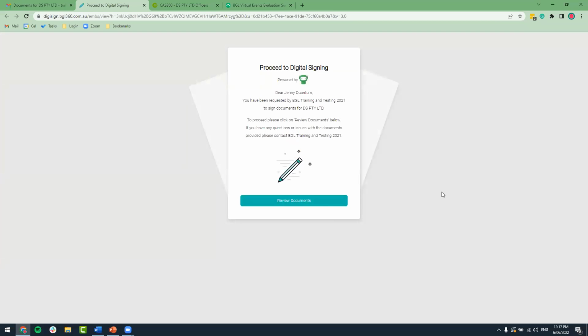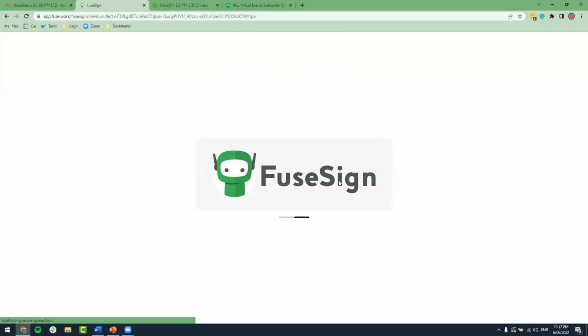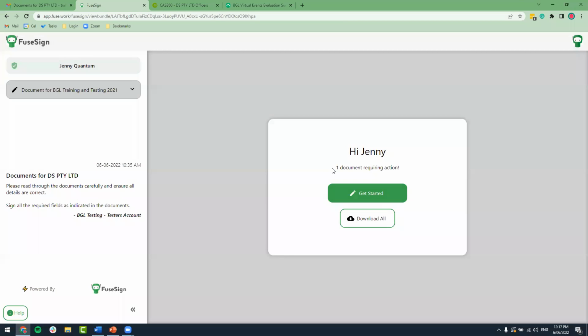You can see here that it's taken the client to the screen where they're requested to sign those documents, powered by FuseSign as per this example. And we can then click on review documents. The process is similar for all of the digital signing providers. It will then redirect them, so they can even access this from their mobile phone as well.